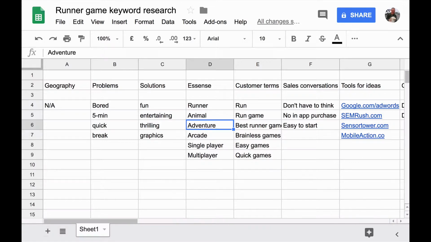And of course, there are others, like single player, multiplayer, arcade, adventure, whatever. Sometimes your customers will refer to things differently than you will. So maybe they'll call it a run game, an easy game, a quick game. Some people might even say brainless game. You would never think of your game that way, but some people will say that.